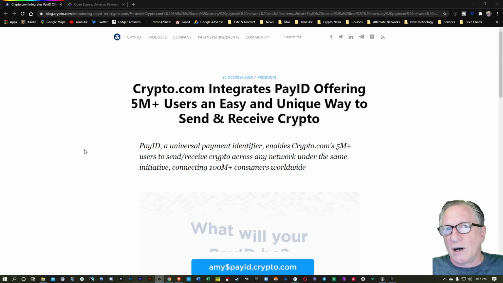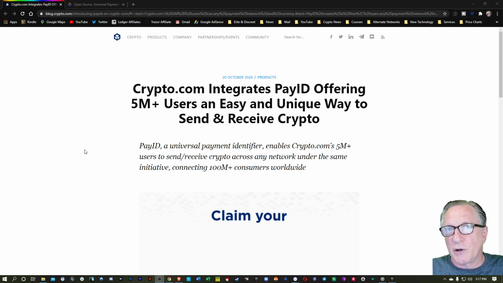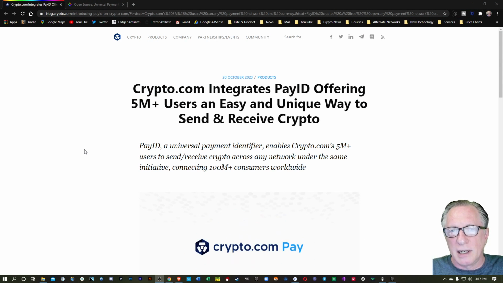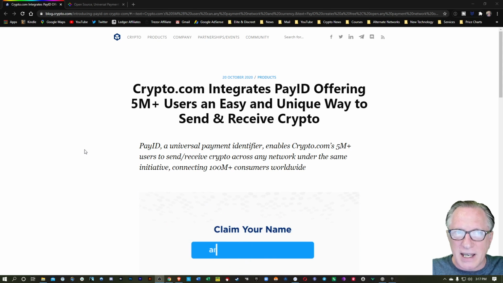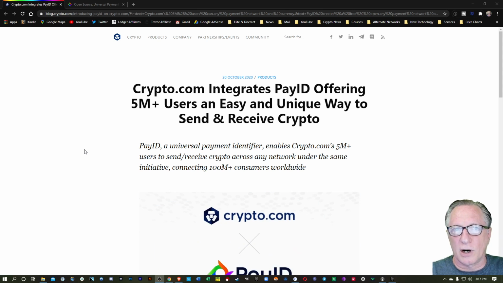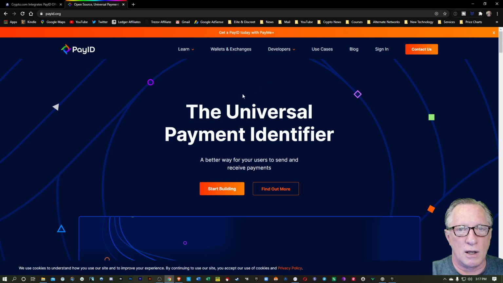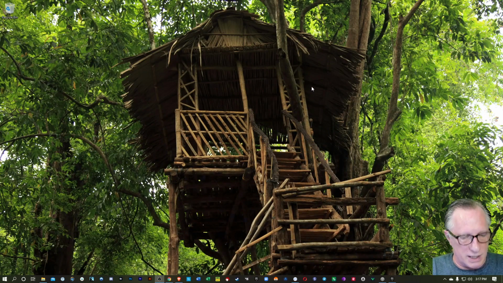So I'm over here on the blog announcement of the new integration with crypto.com in which they can offer you a universal PayID. It's very easy to claim. I'll put a link to this article down in the description below. I'll also put a link to the PayID website down in the description below so you can find out more about PayID. So let's go over to the crypto.com app.